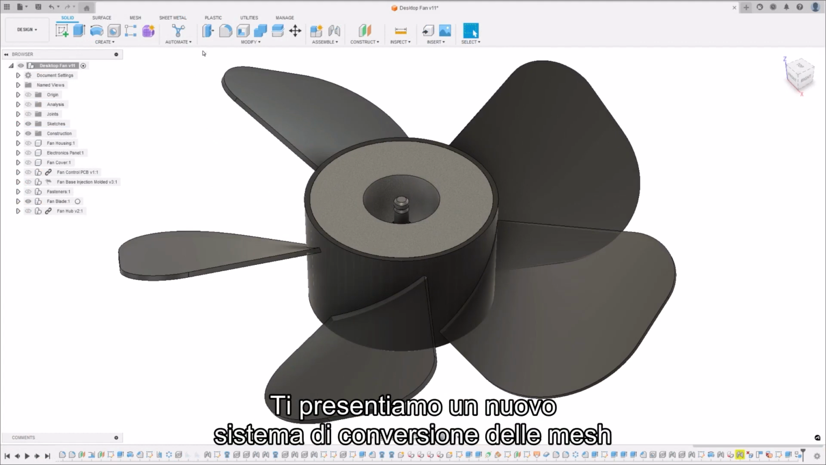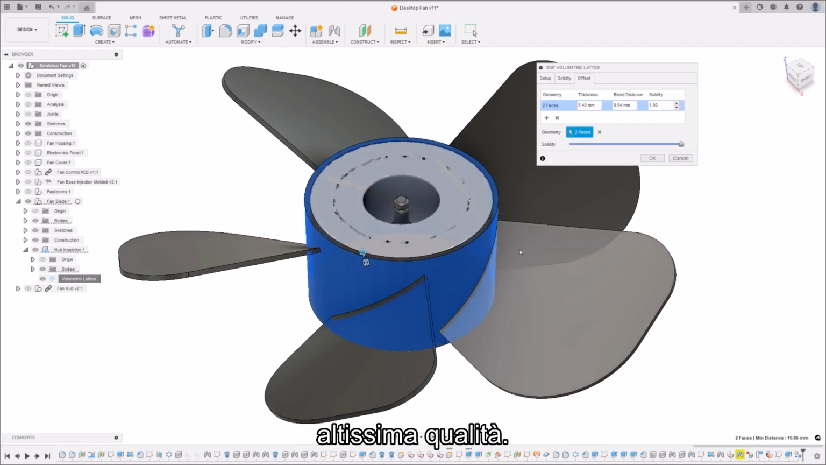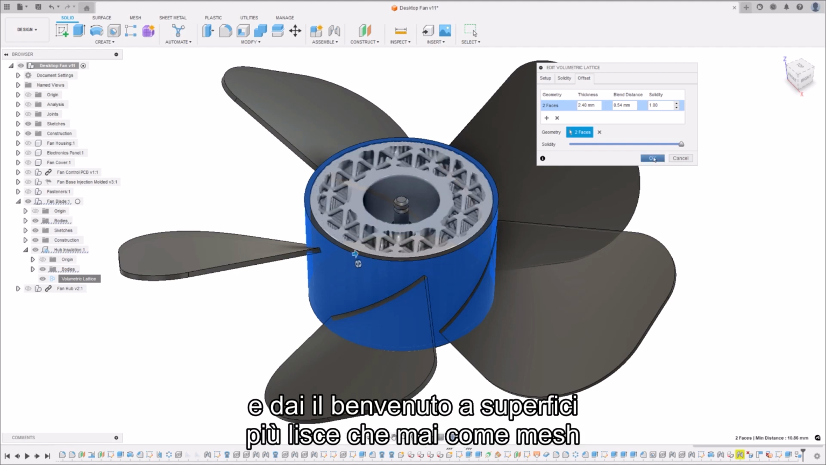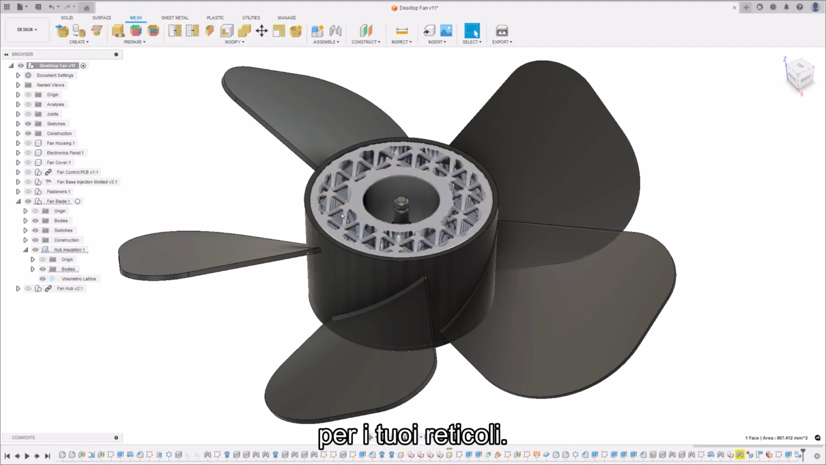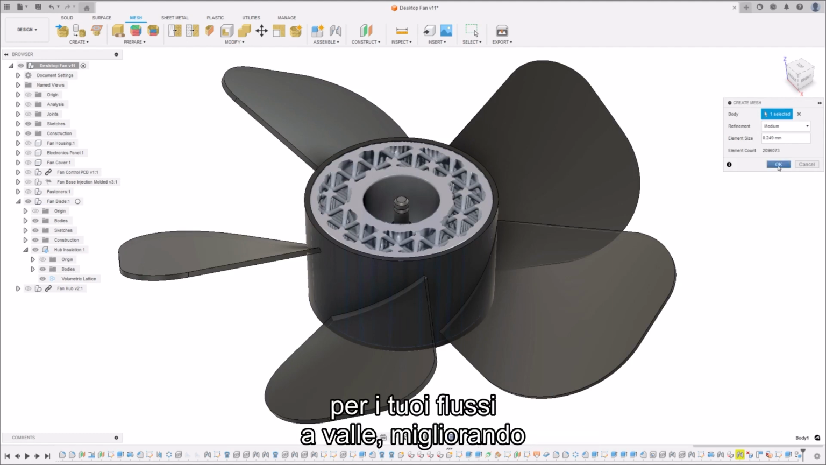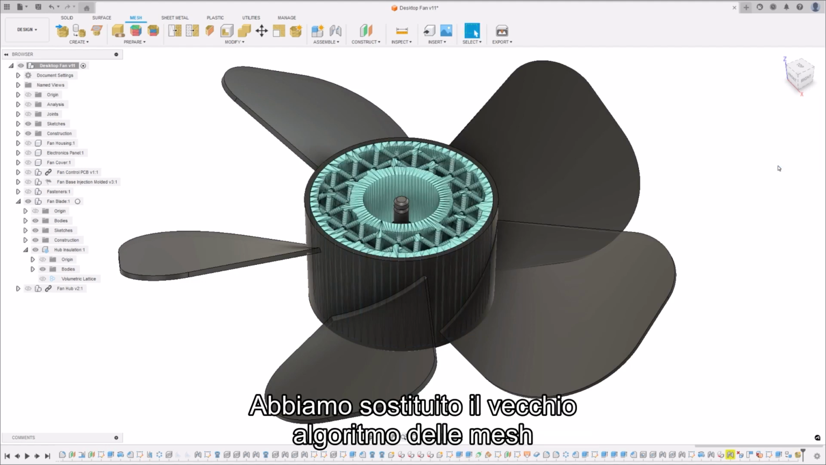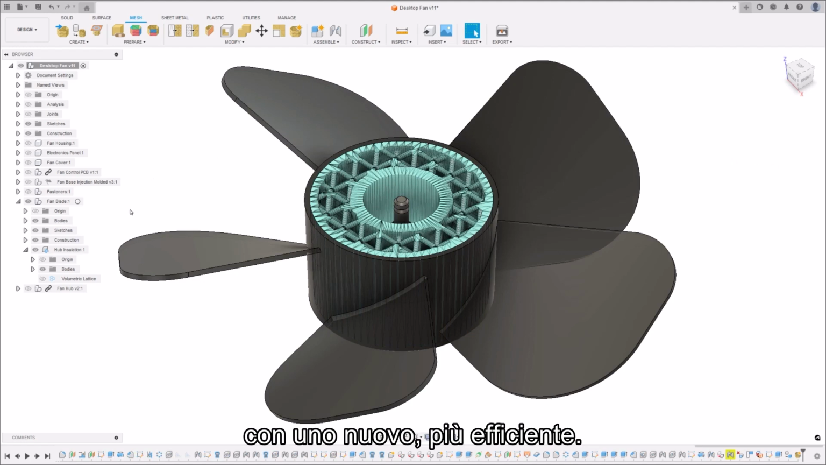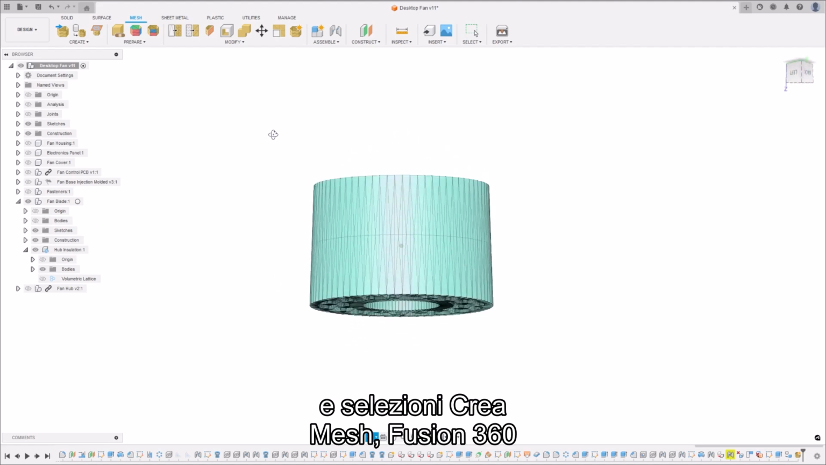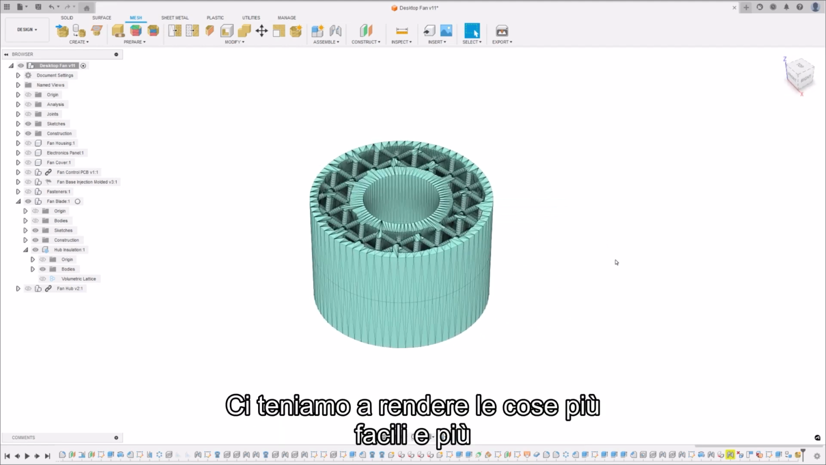We're introducing a revamped mesh conversion for volumetric lattices, serving up some seriously high quality meshes. Say goodbye to stepping and other defects, and hello to a smoother surface finish than ever before on your lattice mesh outputs. The reduced triangle count means better performance on your downstream workflows, improving operational efficiency and reducing resource consumption. We've swapped out the old mesh algorithm for a fresh, more efficient one. From now on, when you right-click a body and select Create Mesh, Fusion 360 will automatically implement this new algorithm. We're all about making things easier and more efficient for you.